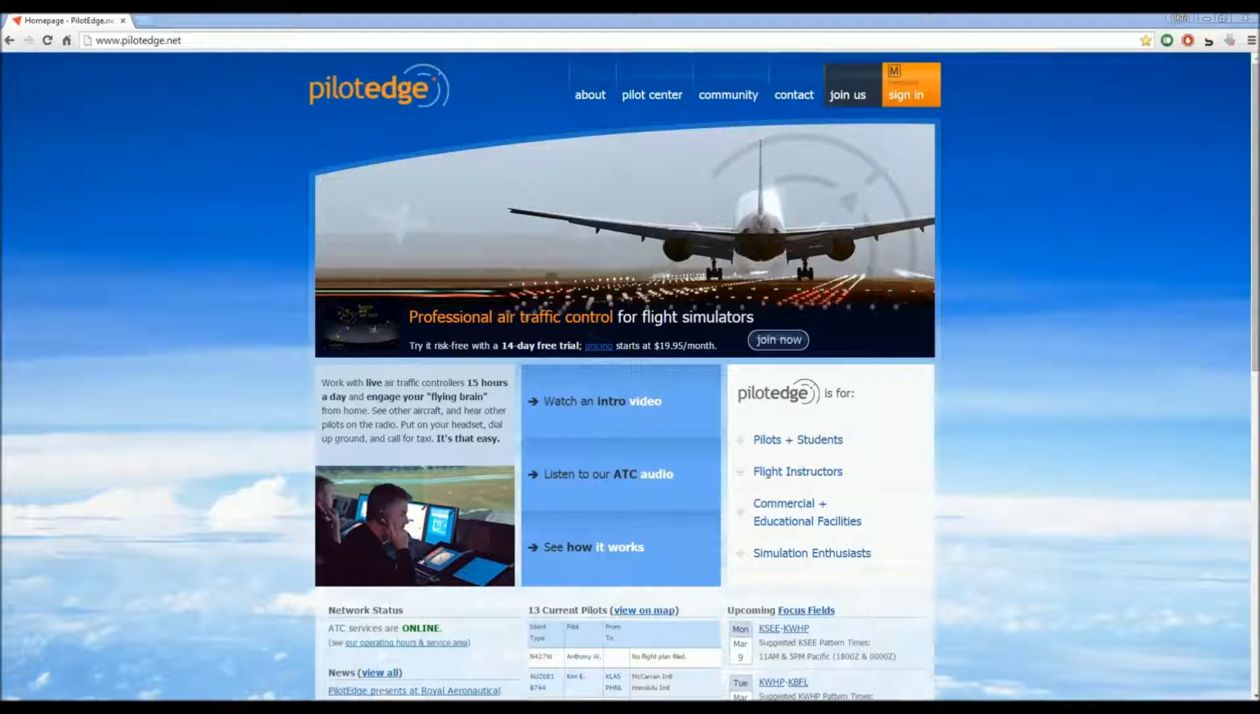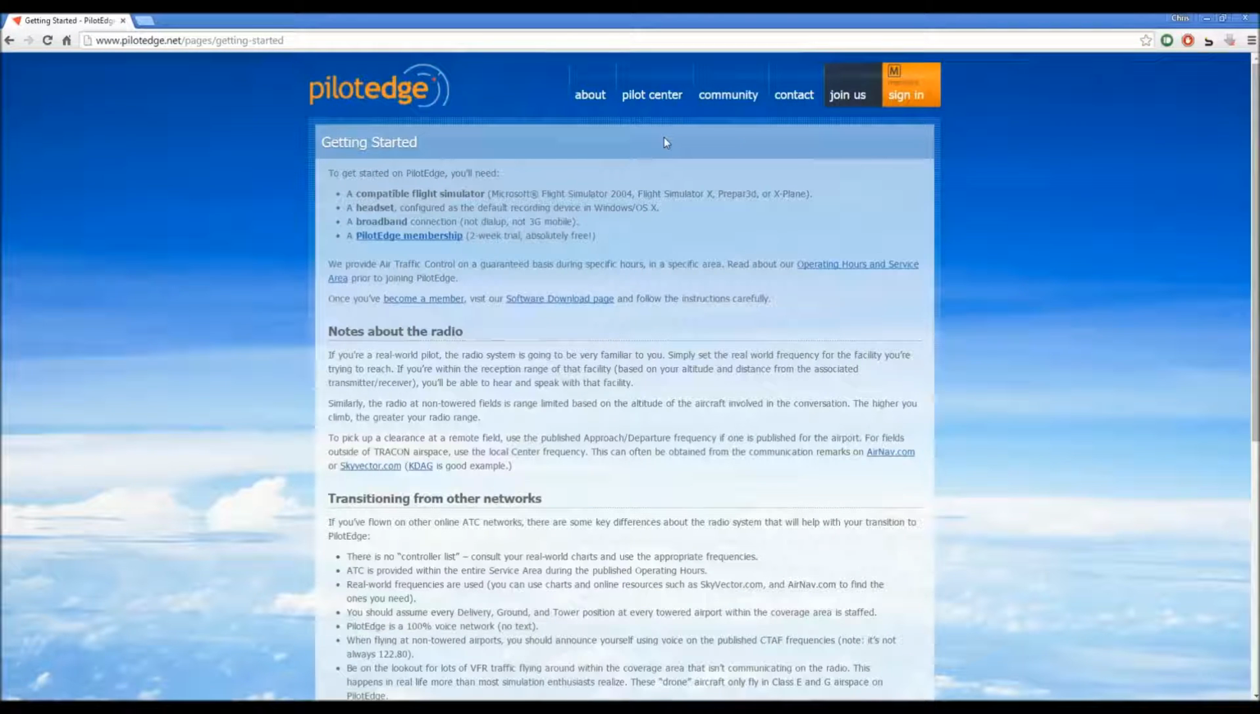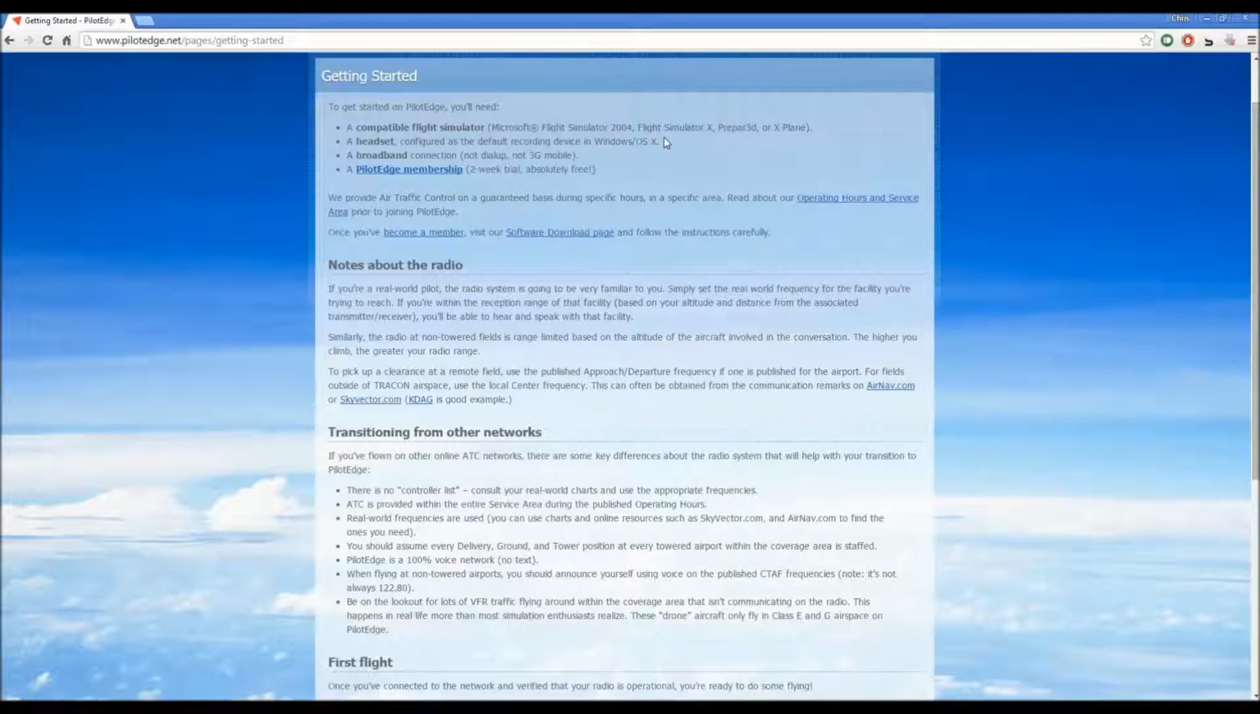To begin, just navigate to the PilotEdge.net website. Click on the Pilot Center option at the top of the screen and then click on Getting Started. From here you're going to get a couple of helpful hints that might help you transition from another network and give you a few notes about how the service is run.